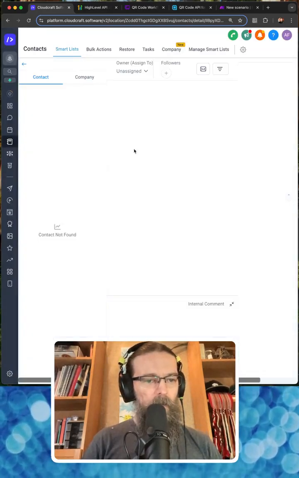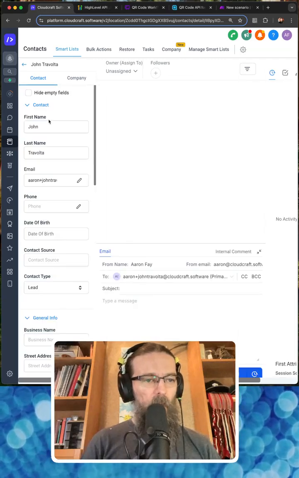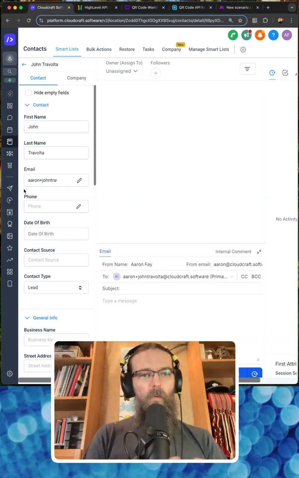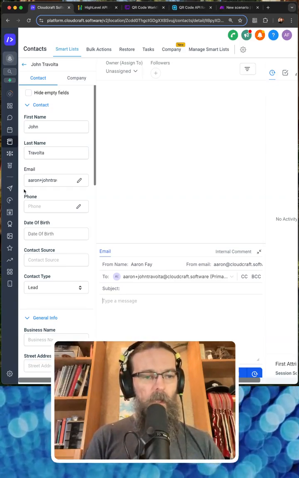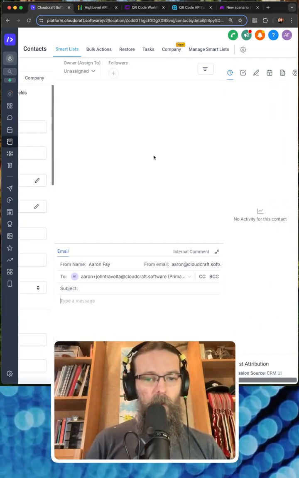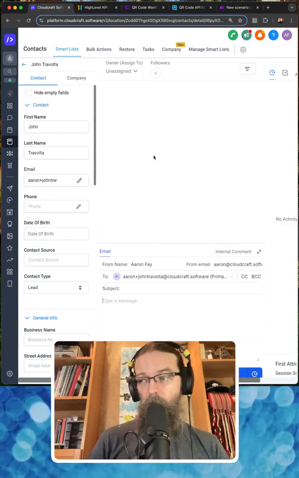What I'm going to do is, like most systems, now if you've never worked with the HighLevel system, we're not going to get really deep into this today, but one of the things I want to do is, I think most CRMs give you the ability to add custom fields.